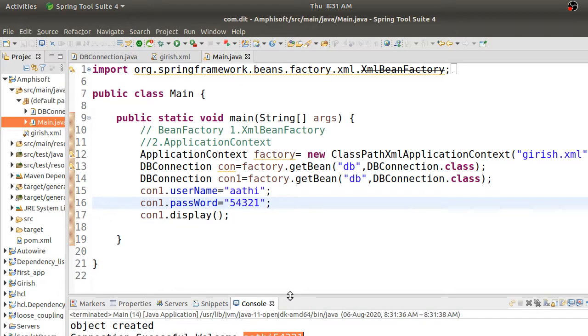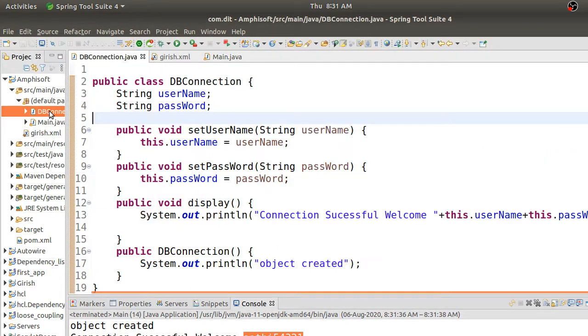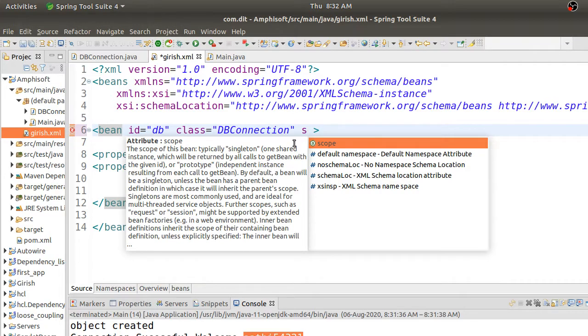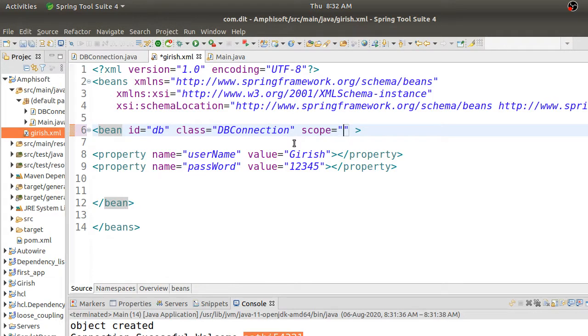So what is this scope? What I wanted to tell you is, if you give a scope to this bean ID, the creation of objects would vary. There are two scopes that you have to learn now. One is, by default its scope is singleton.